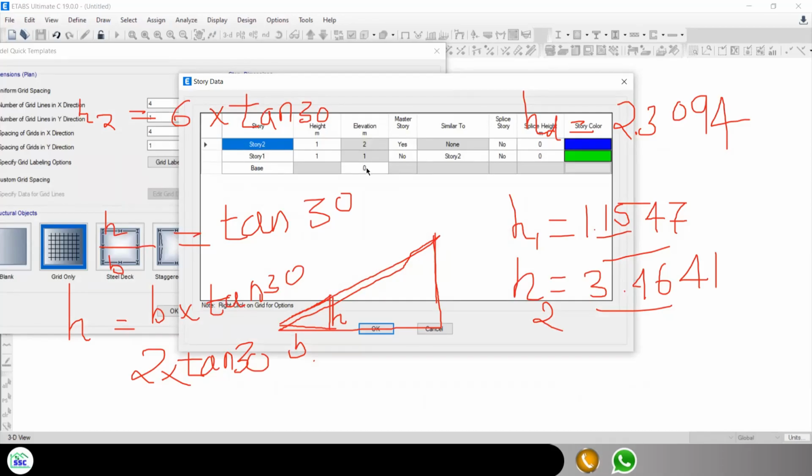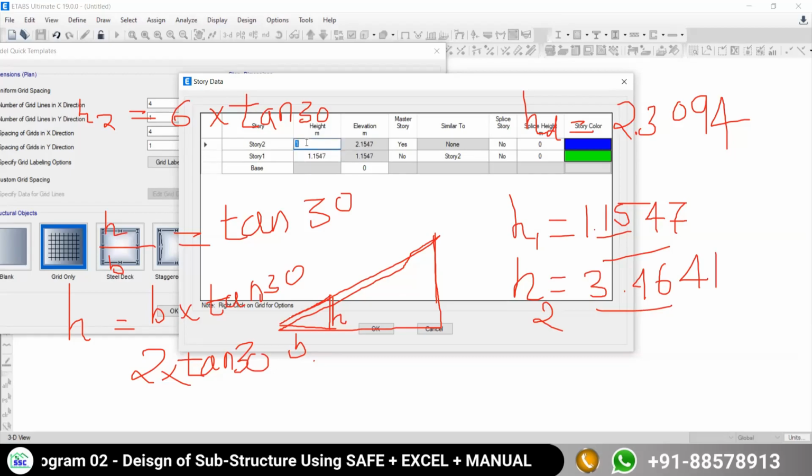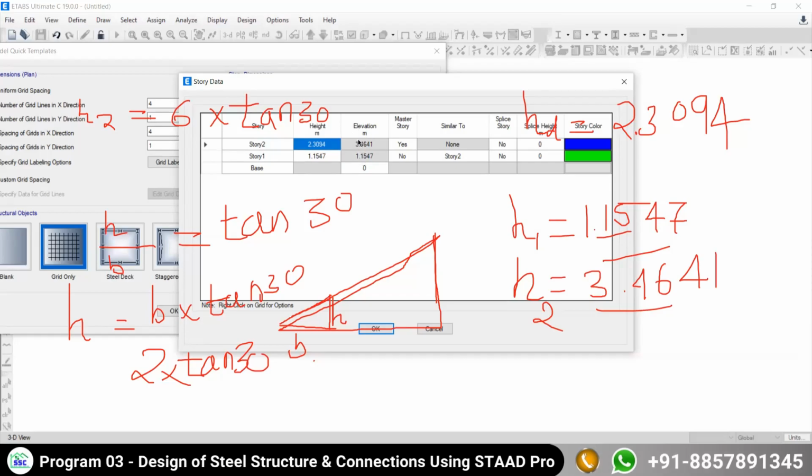So the base level is actually your 0, 0. First level will be what? 1.1547. Next level, 2.3094. Say enter. Now total height is going to become 3.4641. This is the cumulative height. Elevation means cumulative height. Base to first is 1.1547. So the total height is 1.1547 plus 2.3094. You are getting 3.4641. So elevation shows you cumulative height.